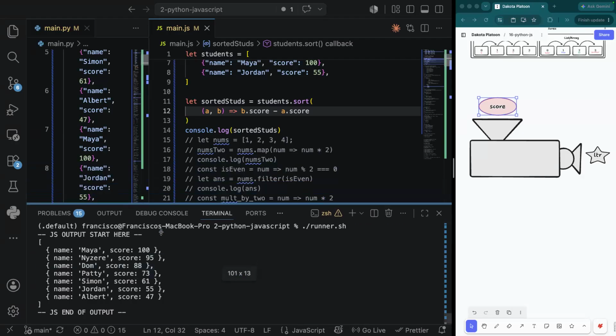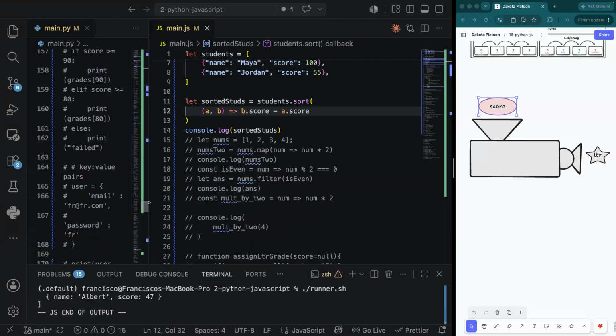All right. Any questions regarding the sorted function?